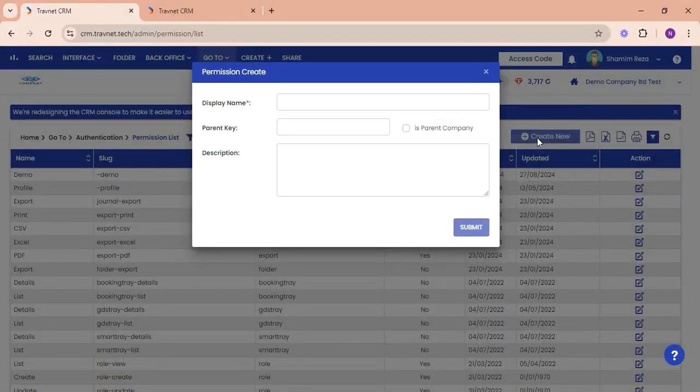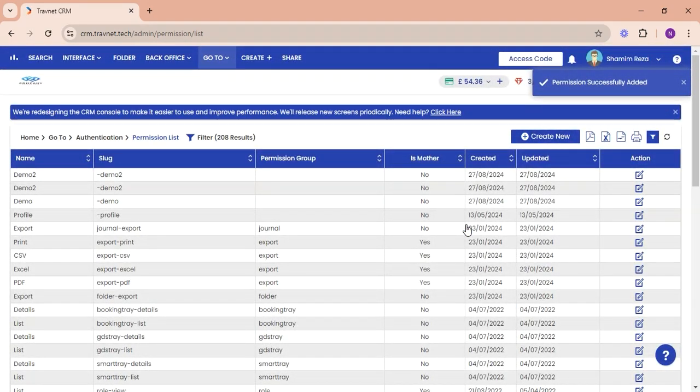Clicking on it will pop up a form that you need to fill out. If you are creating permission under a sister company, then you need to input the access code of the parent company. And if you are creating permission from the parent company, then you only need to check the Is Parent Company box. Then after clicking Submit to create a new permission, you will be taken to permission list page.